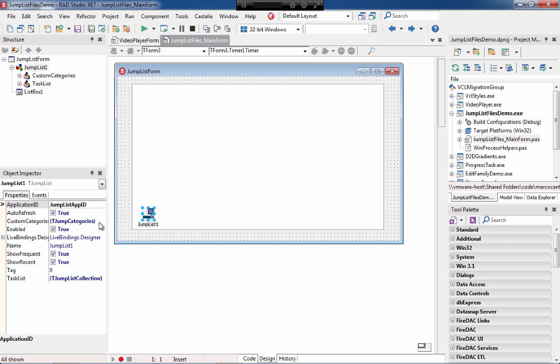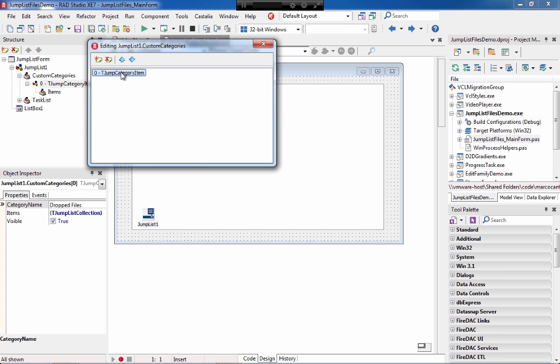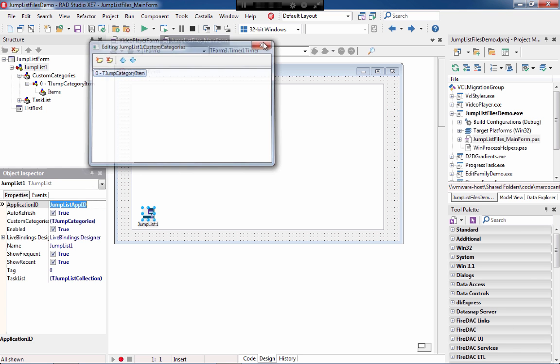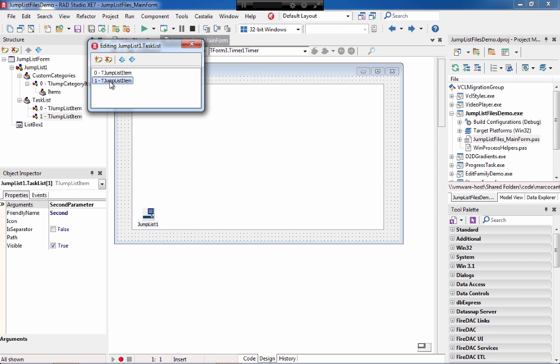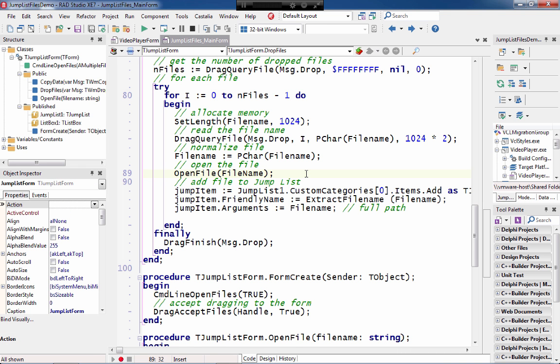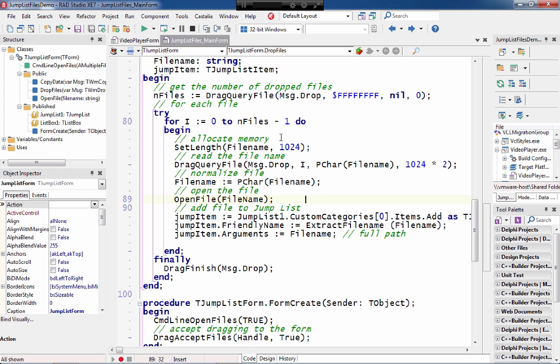You can both create custom jump categories, and here I have one, dropped files, and you can have custom elements added directly to the jump list. So how you actually write the code, you can just grab a category and add a jump item to the category, and then you can customize its display. Now I'm doing this when I drag and drop a file to the form by supporting native API drag and drop capabilities.